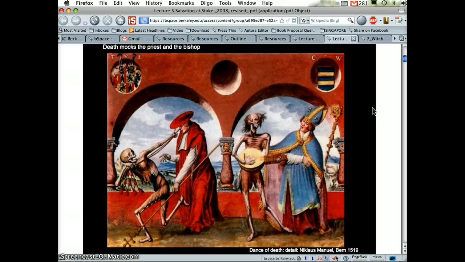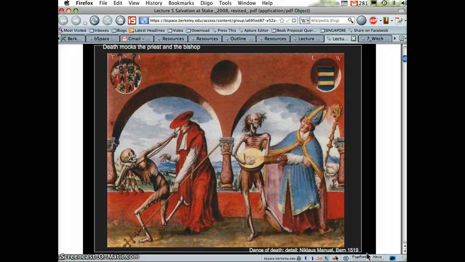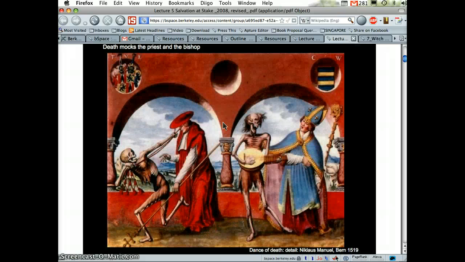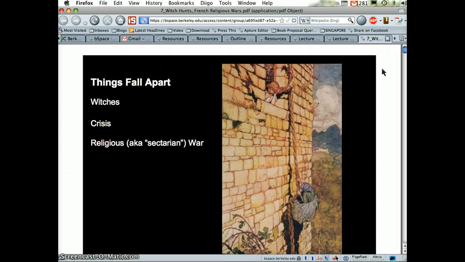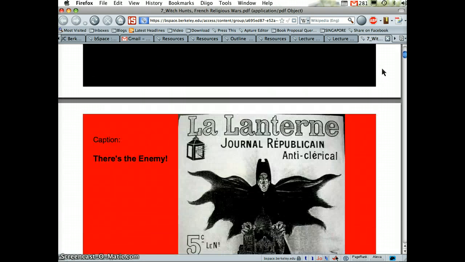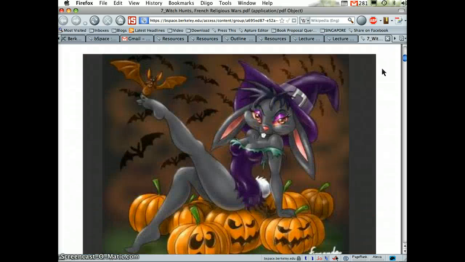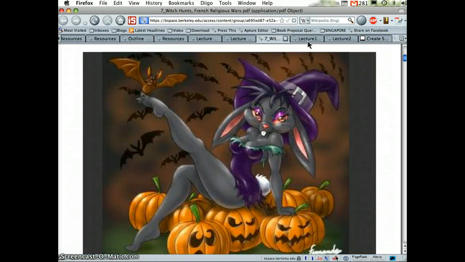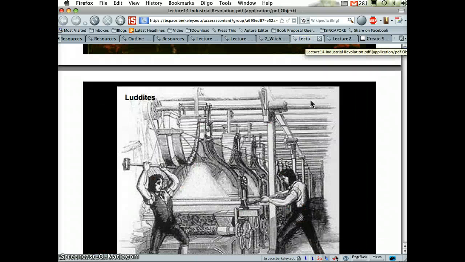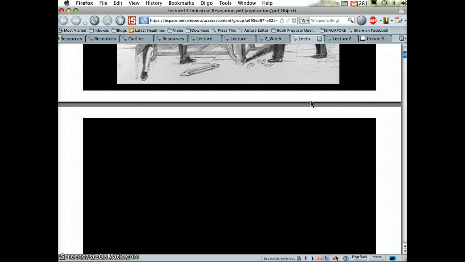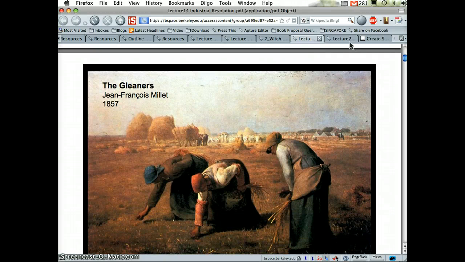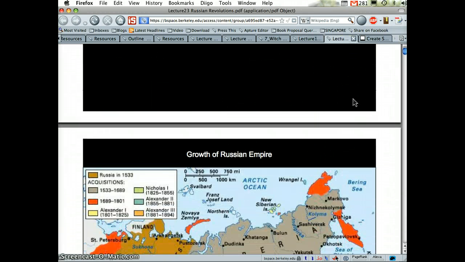I can very easily, on my Mac, take a picture of this to save it as a JPEG image, and then put it into PowerPoint or whatever to use for a slideshow that's not just a PDF file like this. So, great stuff. What else do we have? Industrial Revolution, Luddites, art, on and on. The Russian Revolution.